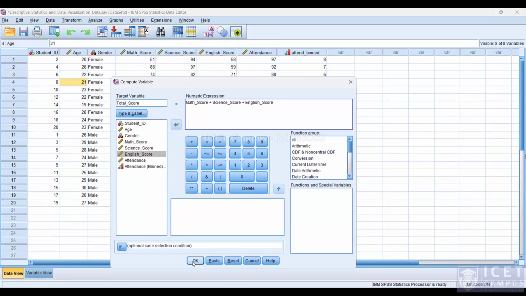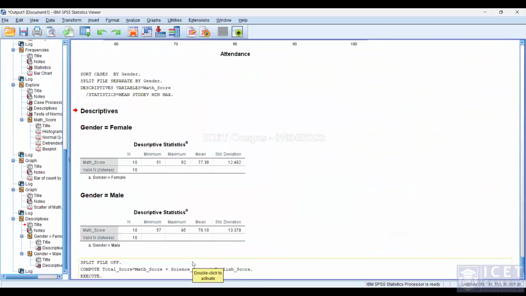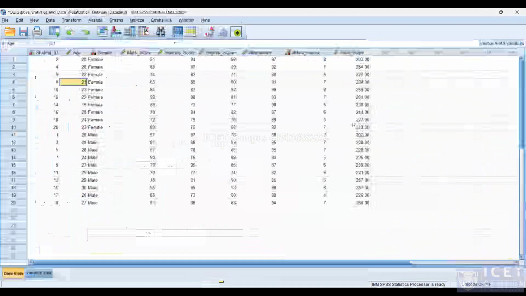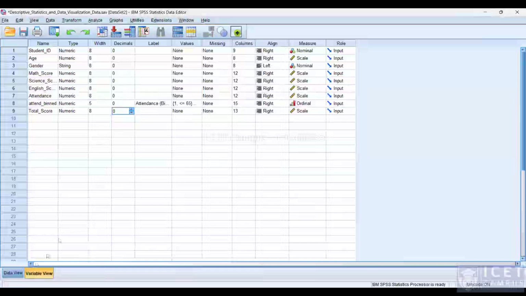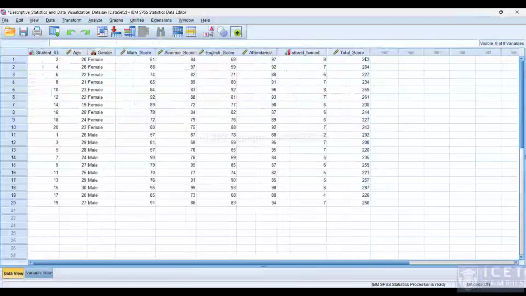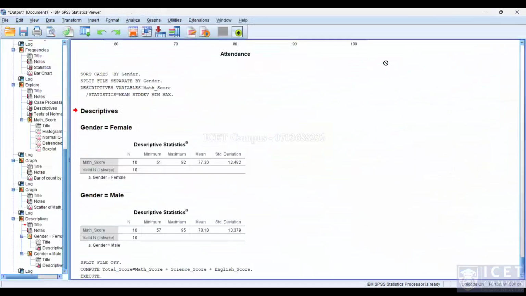Now the new variable is created, total score here. No need for decimal points. Therefore, I remove these decimal points. Now we can see this is the total score by summing these three values. 51 plus 94 plus 58 equals 203. Likewise, we can do any calculations using this compute variable command, and we can make new variables as well.